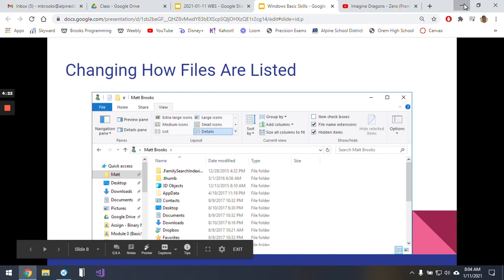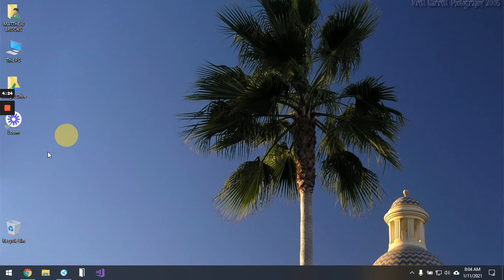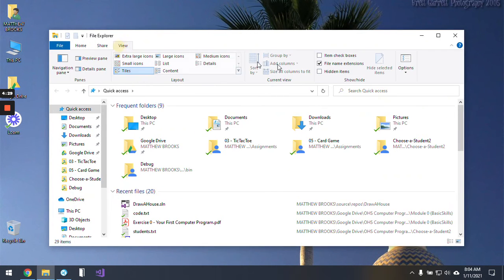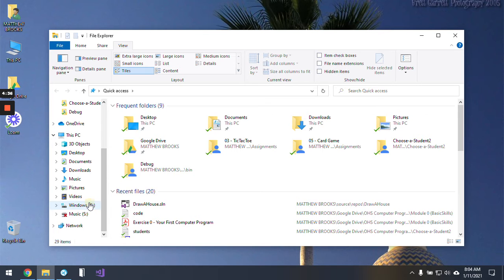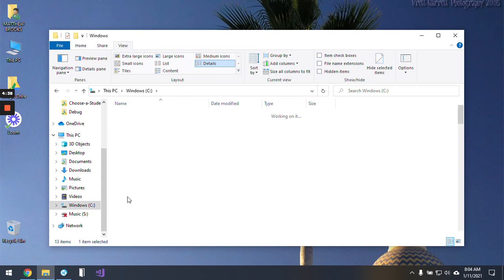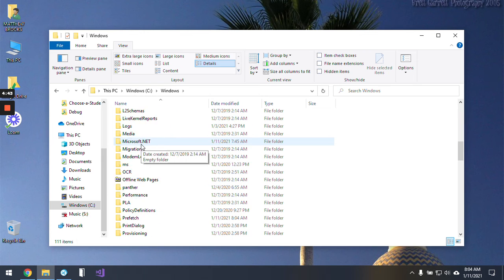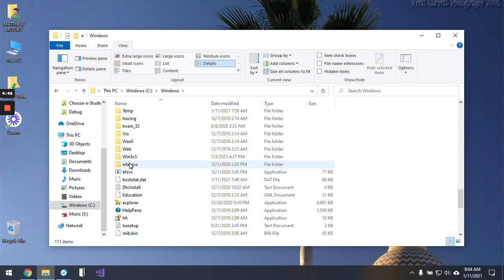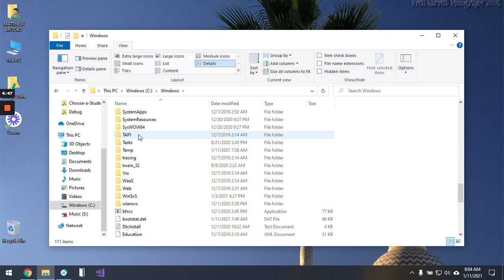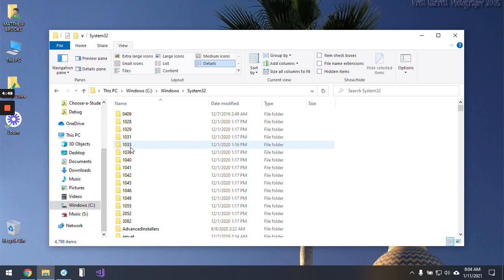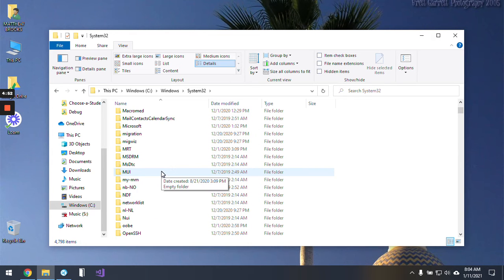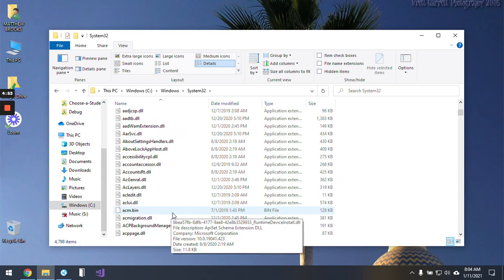I'm going to walk through this real quickly so you can kind of see how it looks on my screen. I'm going to turn my file name extensions off. So I'm going to first go someplace on my hard drive that will kind of show you this. I'm going to go to the Windows, real exciting folder. System32 folder. Oh, this is great. All right.